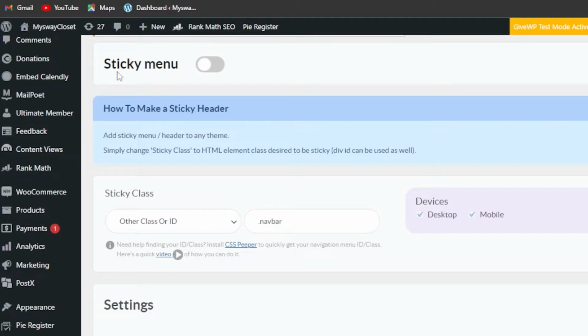Okay, so here we have sticky menu. First of all, you have to enable this option so that you are allowing WordPress to actually create a sticky header. Add sticky menu header to any theme. You have to add this to a theme so that it creates a sticky menu. Now, for the header that you already have, you don't need to create a new header. Keep that in mind. You have a header on your website, but we will convert it into a sticky header so that it does not move. We have enabled this option.